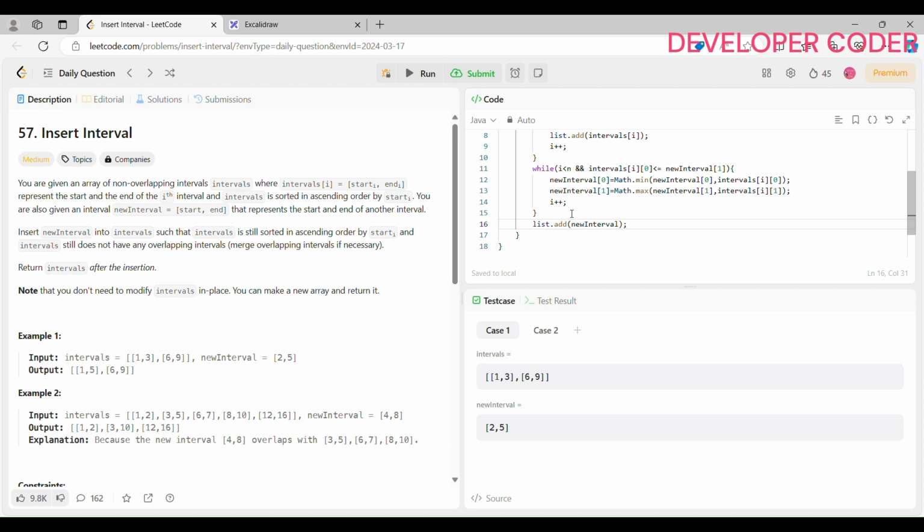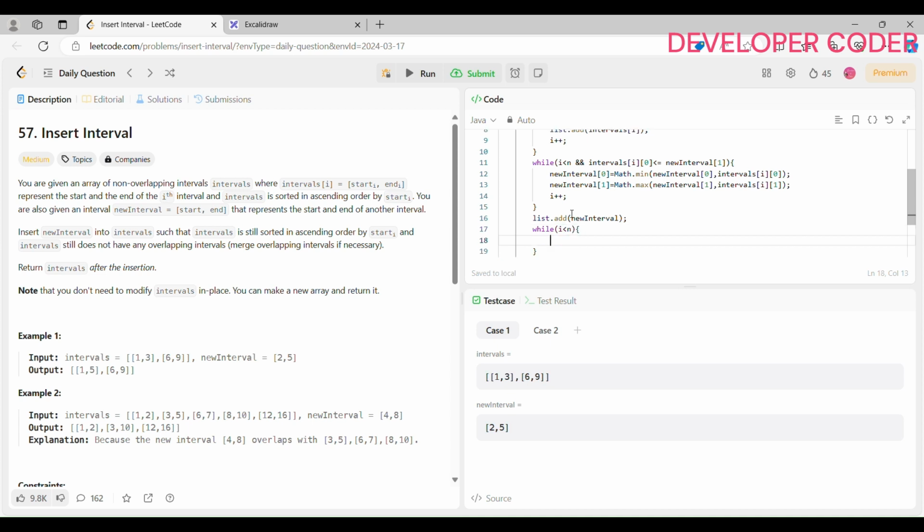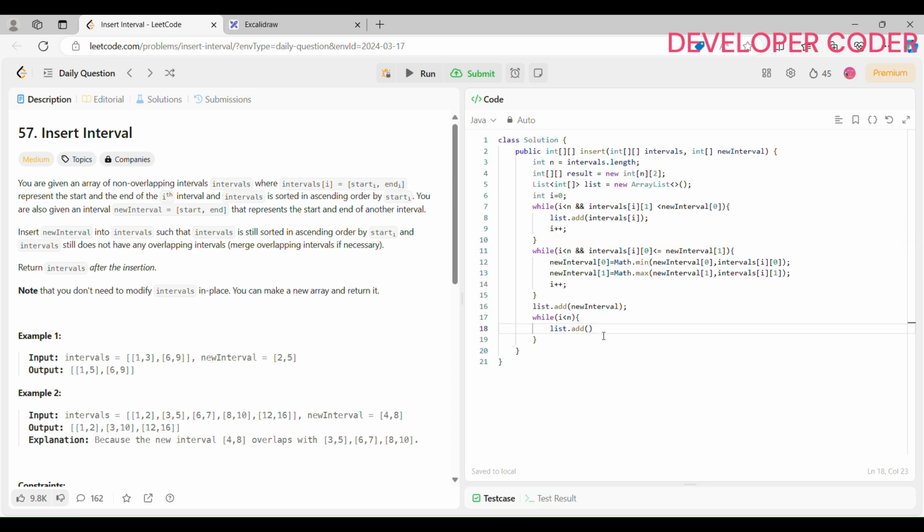Now again I have to check while i is less than or equal to n, and I have to add all the remaining parts. While i is less than or equal to n, list.add(intervals[i]). So this is done, and i plus plus.